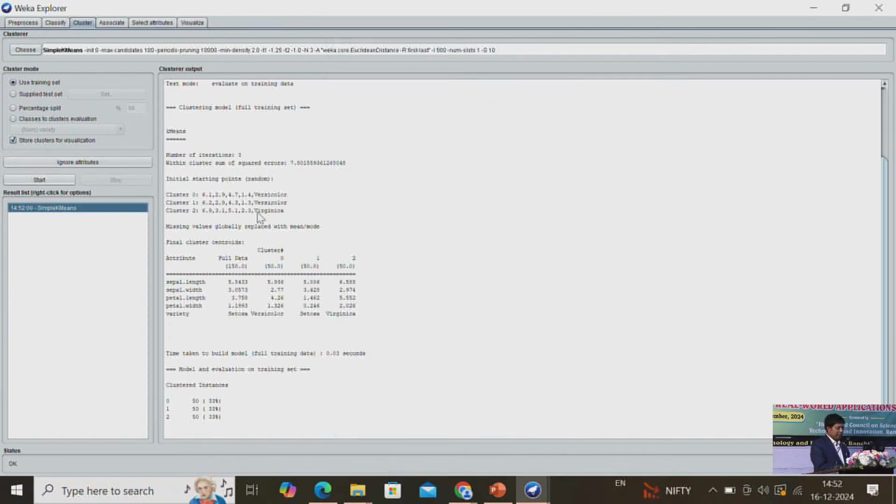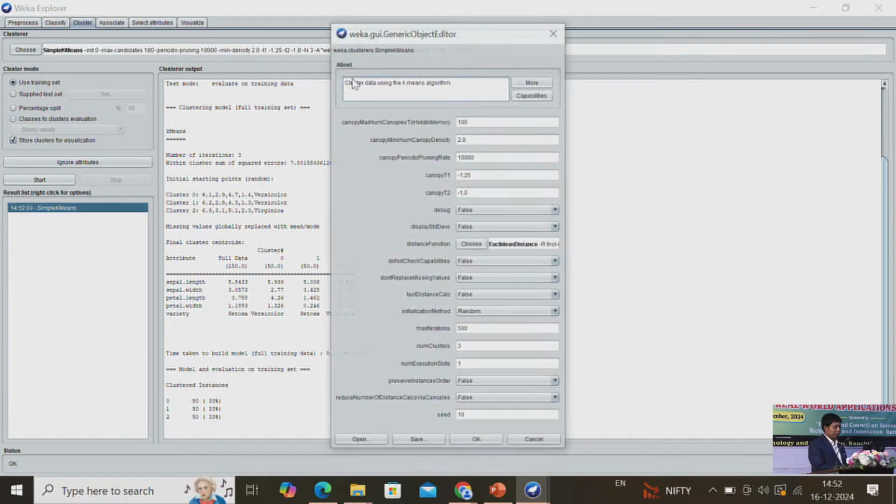So you can see here the cluster instances. Perfectly, it classified that 0 means iris setosa, 1 means iris versicolor, and 2 means iris virginica. So 50 and 50, 100% accurately it classified the samples into the 3 clusters. You can do it with 2 clusters as well, by simply changing the number of clusters to 2.